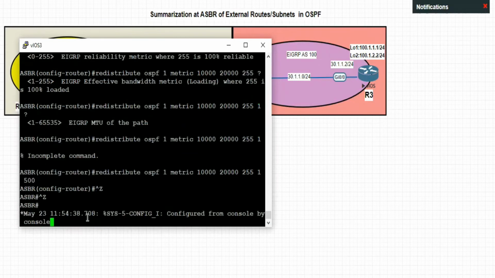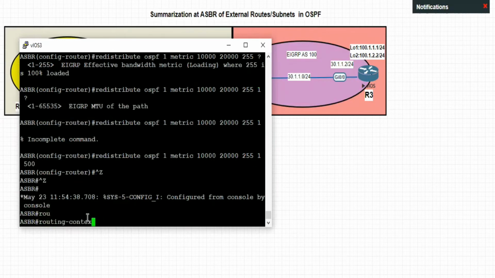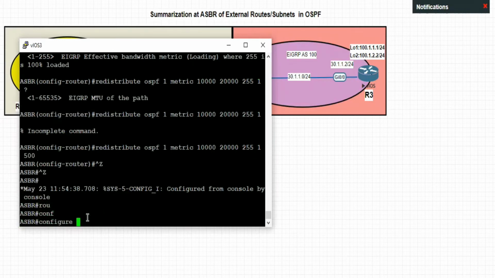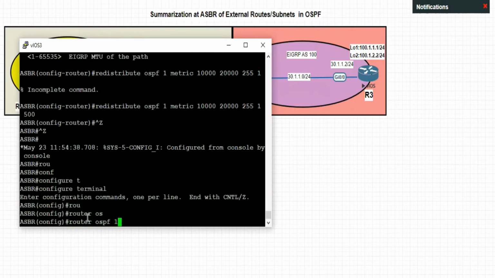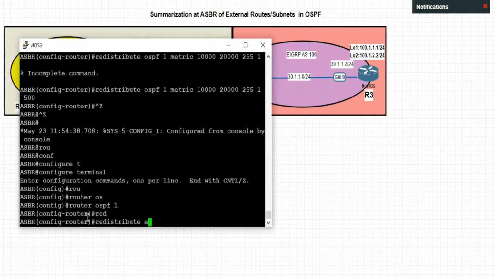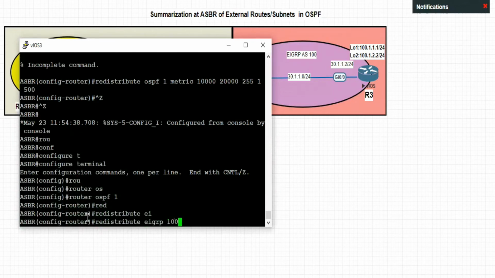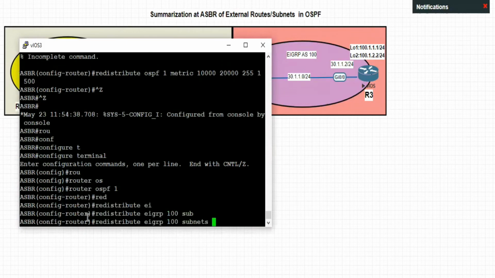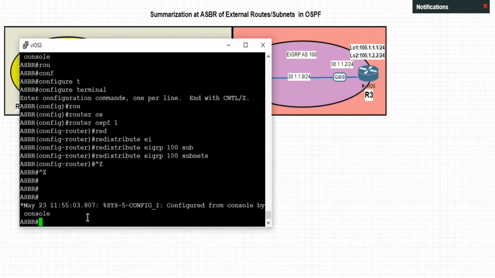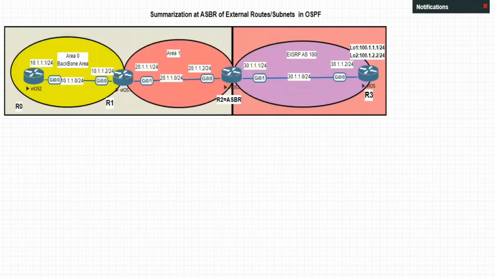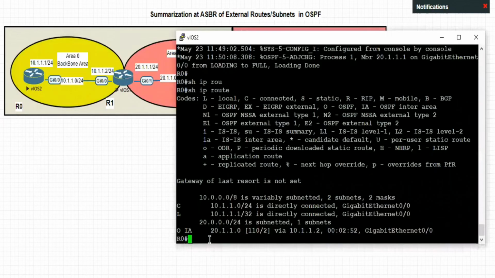And with this said, we'll also need to advertise EIGRP within OSPF. So router OSPF, process ID 1, redistribute EIGRP, AS number is 100. Okay. And I'll give the subnets command and hit enter. So now you have done the redistribution of both the EIGRP and the OSPF. So let's go ahead and check the routing table.